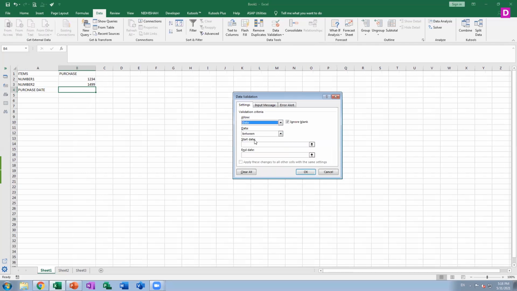Data validation, date, between start date and end date. Which one is your start date? Which one is your end date? You have to decide your start date and end date. For example, I will write down 06, 01, 2021 and the end date 06, 15, 2021.